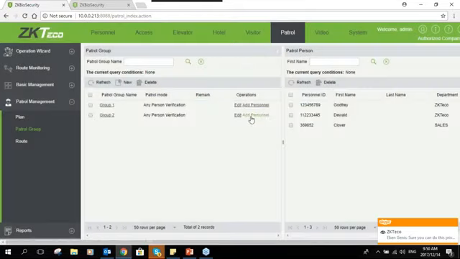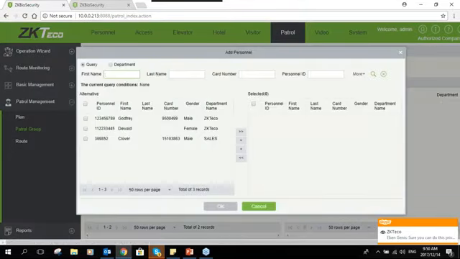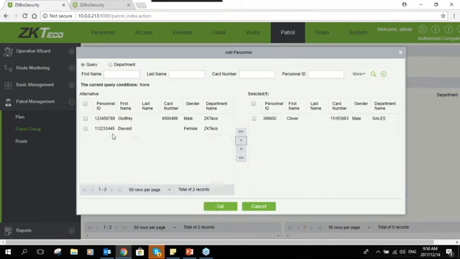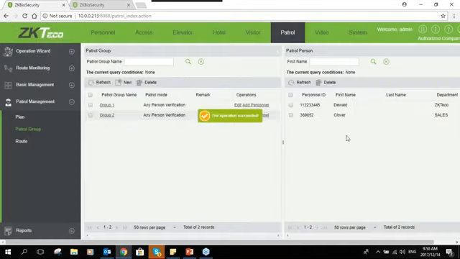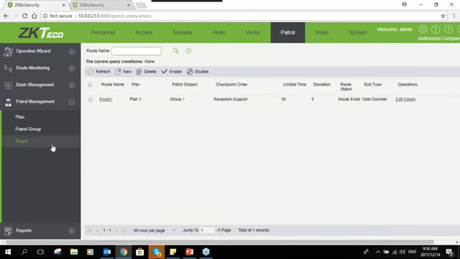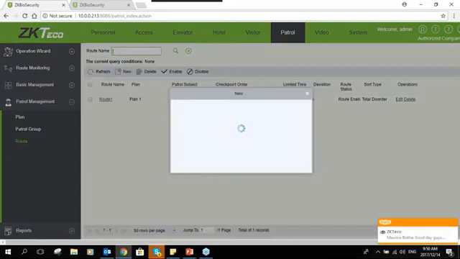So once you have your group, then you can add your personnel onto the group. Now your patrol group is created. Once your group is created, then you set up your patrol route. And then you click on new to add a new route.